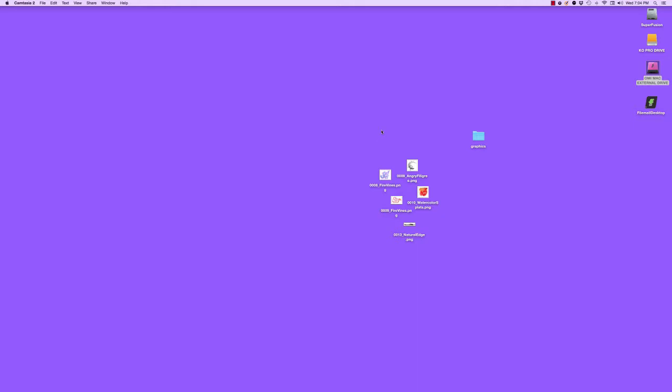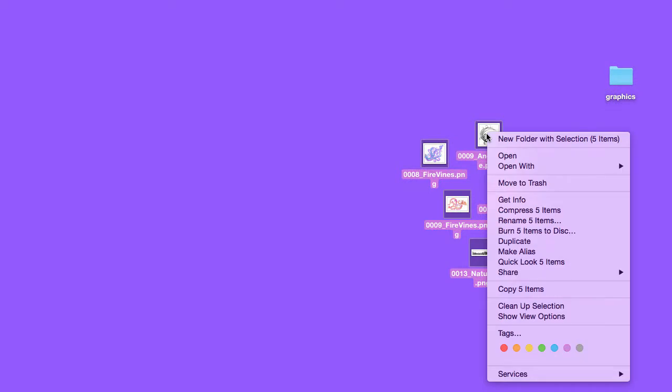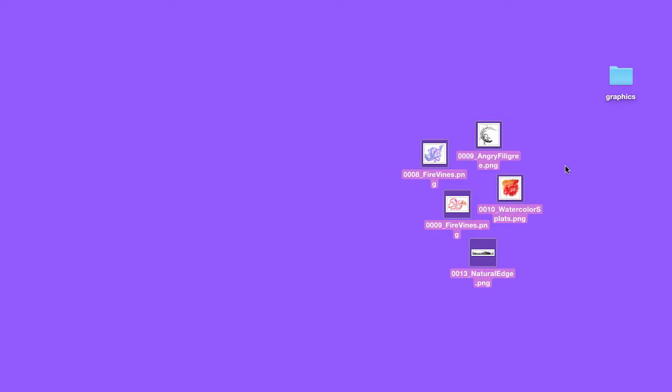First of all, with your mouse button pressed, you're going to click and drag until all the files are selected. Then you will right click and this window will pop up and you can scroll down with your mouse button held down and come to copy 5 items. When you let go of your mouse button, it will automatically be copied to your clipboard and thus it is ready to then be pasted into your external hard drive.